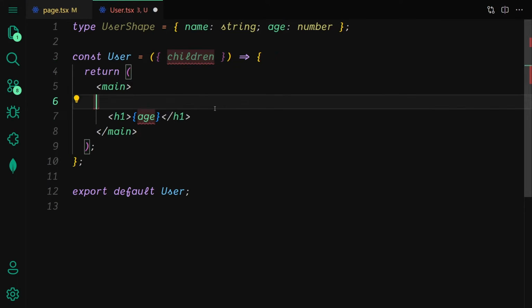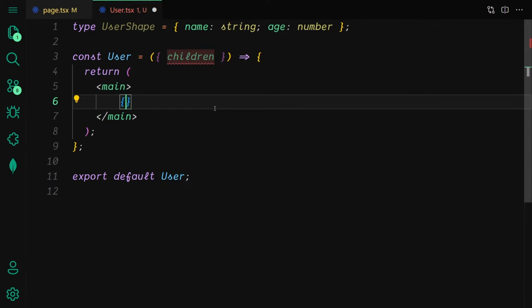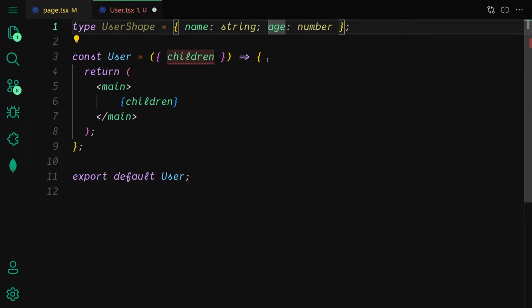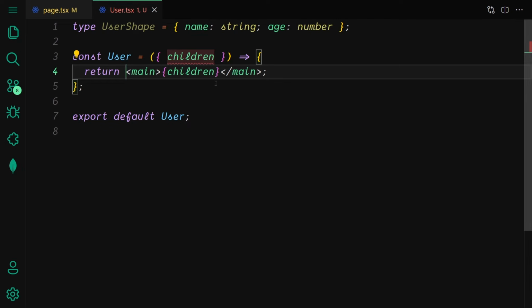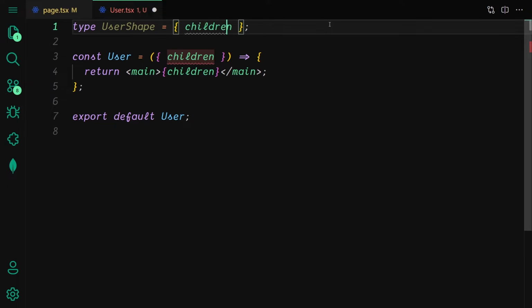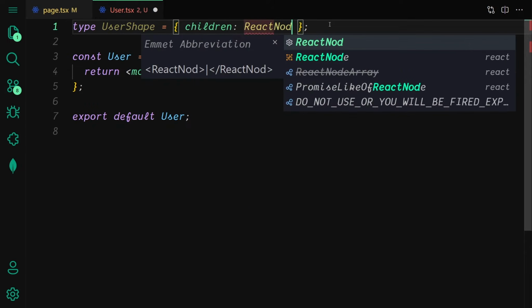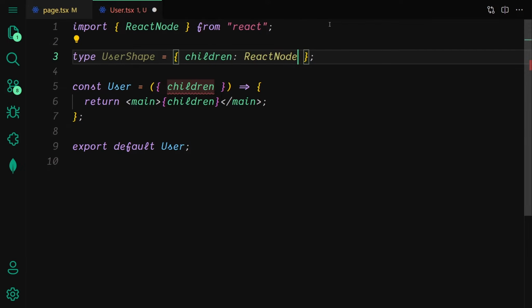Now let me remove that, and also remove this one, and I'm just going to use my children right here. And now I'm not going to be providing anything right here. If I save my file, it's going to give us this is a children, and this is totally working, but it is now giving us this error: you have to specify some sort of a type for your children. To provide a type for them, we don't have to do much. We just have to provide this property name, and then we use React and then node. If I hit enter right here, it's going to automatically import this React node for us.